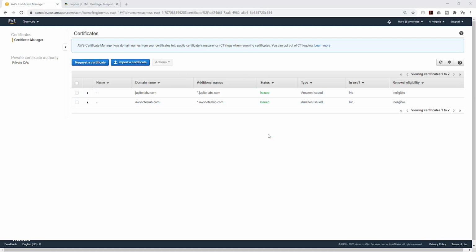And this is how you register for a free AWS SSL certificate. In the next lecture, we are going to be using this certificate to secure our website.